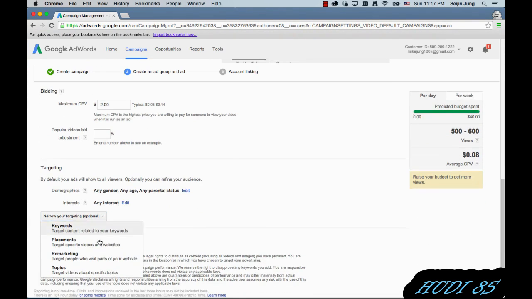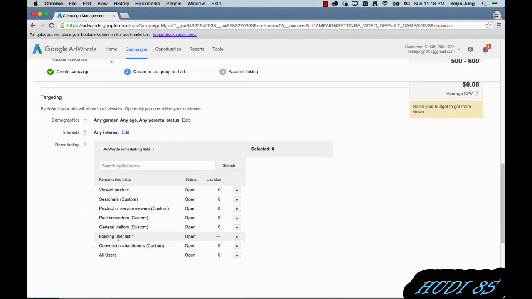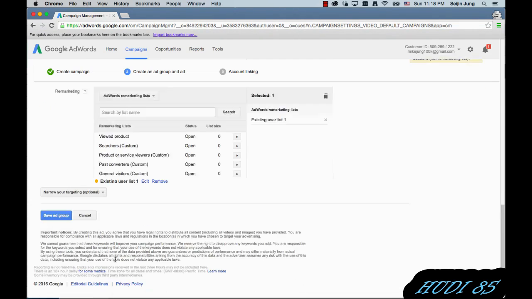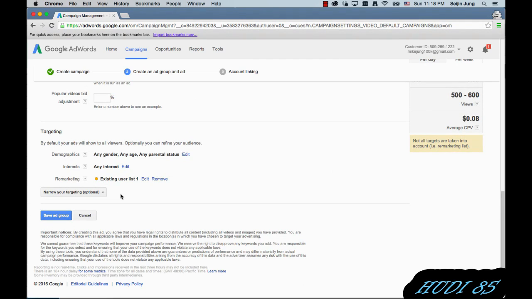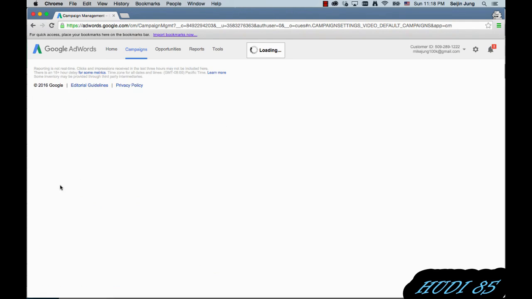And here again, we're gonna go to remarketing. And now you need to specify that you wanna base your targeting on the customer list that you have just uploaded. So click on this button and go to AdWords remarketing settings again. And here you're going to see existing user list one, which is the list that we just uploaded. Click this one, click done, boom, and we're done. Save ad group, finish.